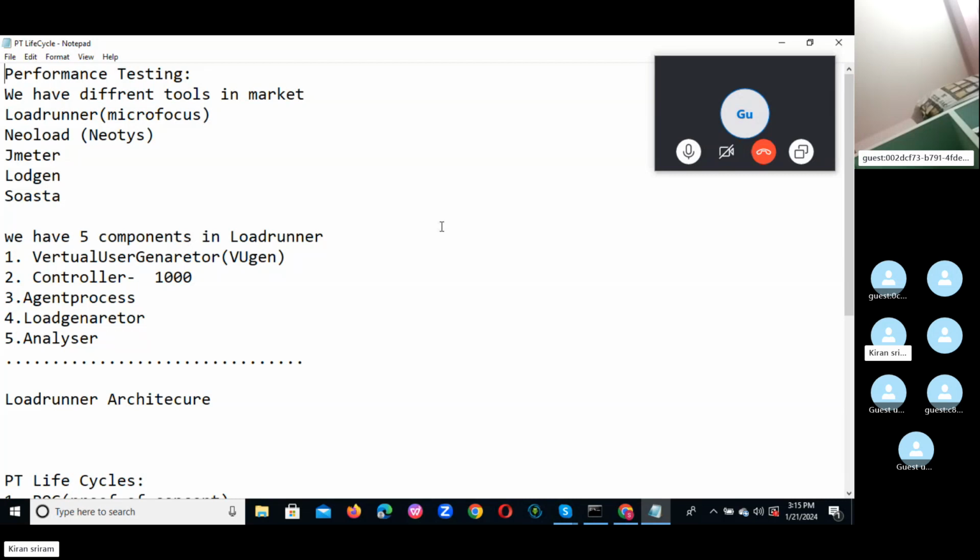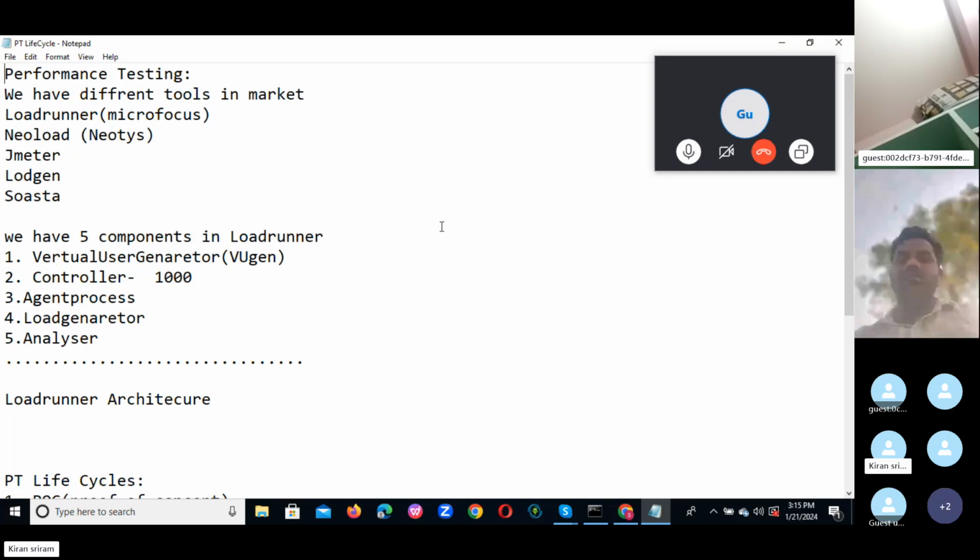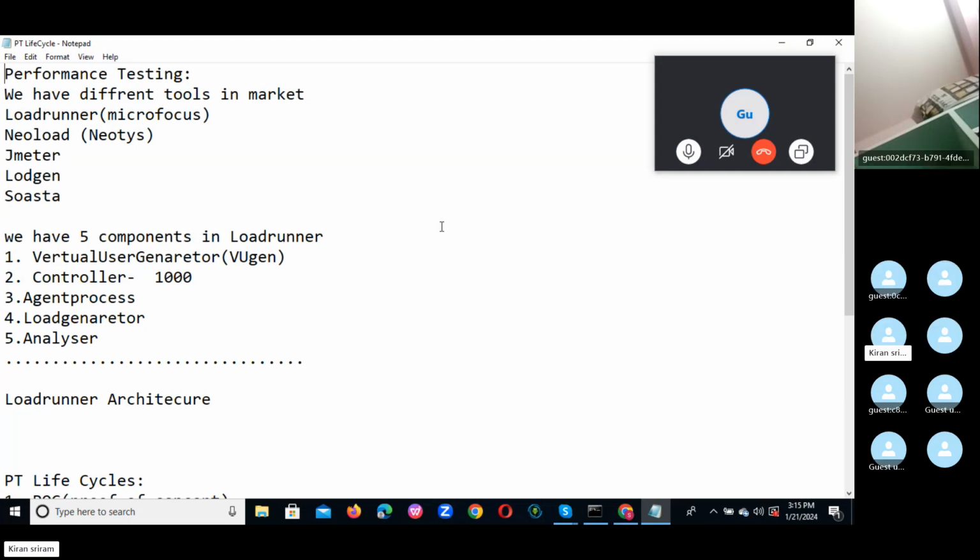So, in performance testing, we have different tools in the market. What are those tools? We have LoadRunner, JMeter, NeoLoad, LoadGen, SOASTA. These are the tools from the performance testing point of view. If you want to do performance testing, you need to use any one of the tools. It can be LoadRunner or JMeter, whatever it may be.